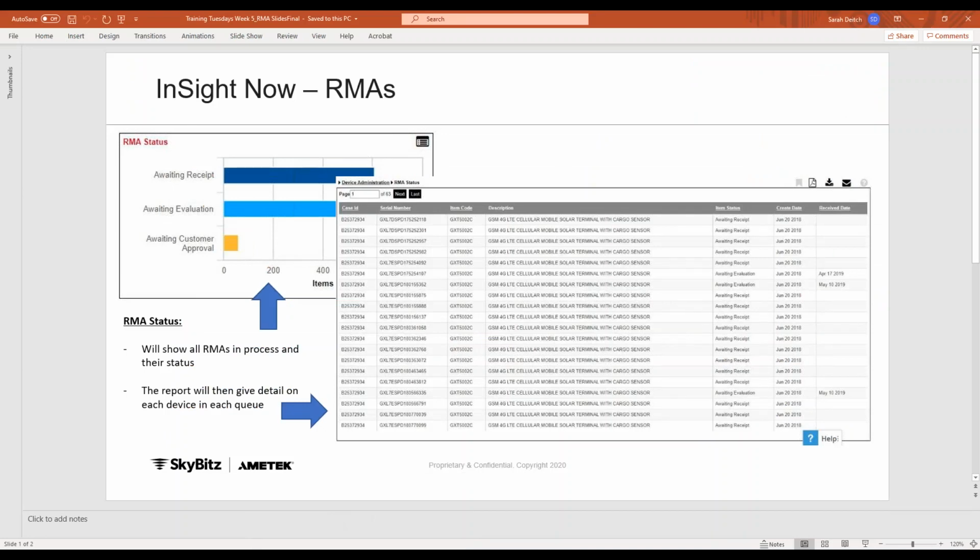The SkyBitz demo site does not have any RMAs pending, which is good for the SkyBitz demo site. A few of our customers may have some RMAs pending. So when you're in Insight Now, you're able to see the RMA status. Of course, there's a panel with a chart, like right here. We'll show all RMAs in process and their status.